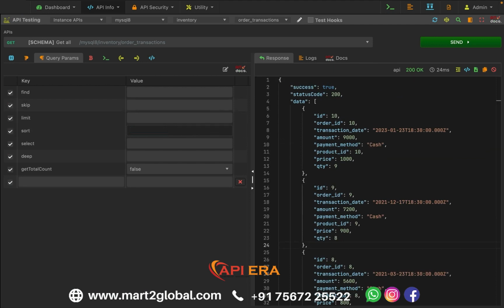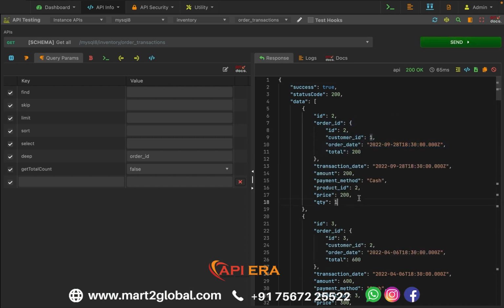Now there is one more property, deep. I will just quickly explain what deep is. Deep will try to retrieve the data from a nested table. So let's say in our order transactions, we have this order ID, which is a foreign key from the orders table. This is product ID, which is a foreign key from the products table. So simply type order underscore ID and it will populate the entire order data into this property like this.